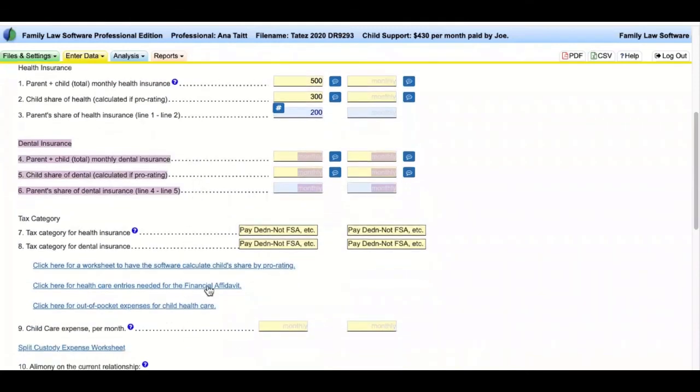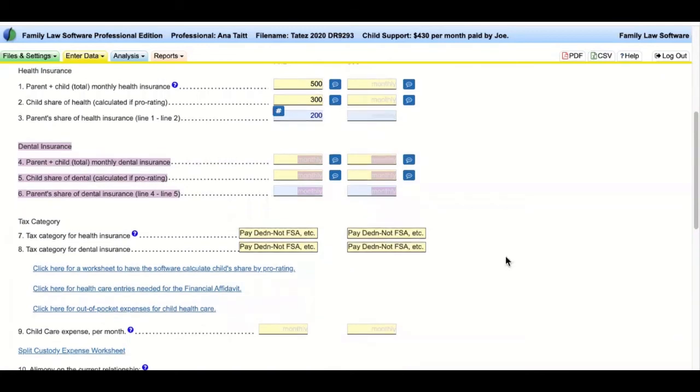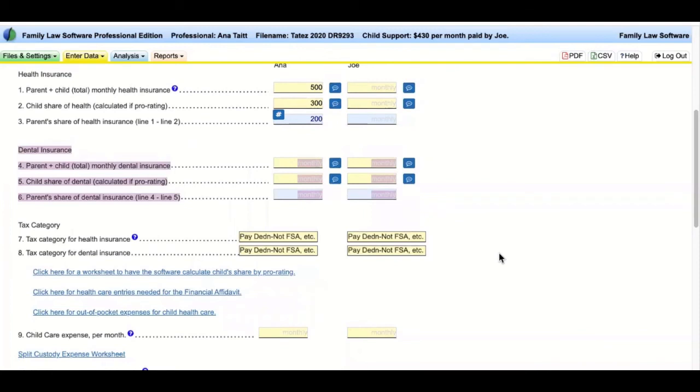We have other worksheets to look at health insurance, out-of-pocket expenses, and prorating if they don't know how much they pay for the kids versus themselves. So if these basic tools are not doing it for you, look for hyperlinks, look for more information, look for more options. Contact me.